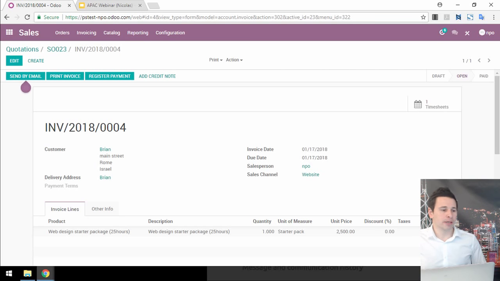If it's a subscription, it would be canceled in the subscription, so it would be closed. Or if it's just a contract like this, you will basically have to cancel the order manually, and it will cancel everything. Okay.